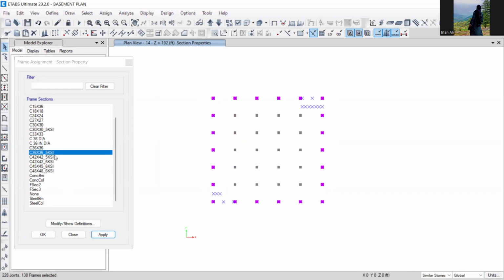These changes of the column sizes are based on experience and on trials. If the columns are overstressed, then you can increase the column sizes, you can increase the FC primes. But I'm doing it to show you how the design process is done, right? So we will select the 30 cross 30 case.